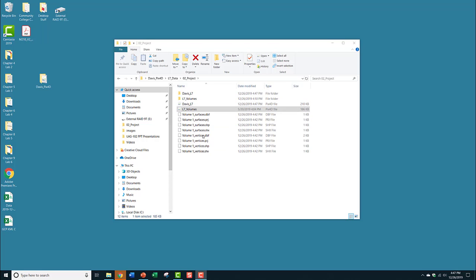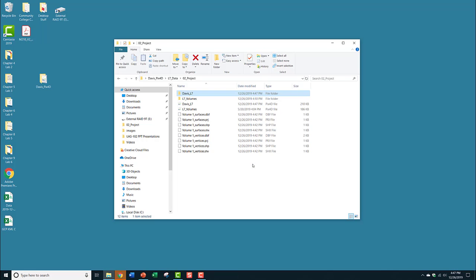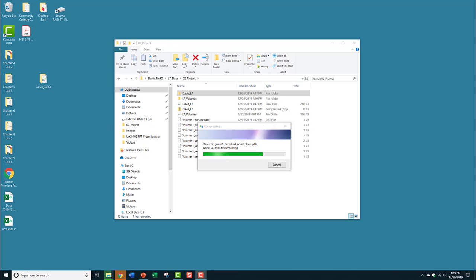Okay. And I want you to navigate to the O2 project folder for L7, which we are in. Then select both of your files, right click, and send to a compressed folder, and that will begin compressing. It may take a little bit of time, but once it's finished, I want you to deliver this particular compressed file to your professor. And that completes this chapter.